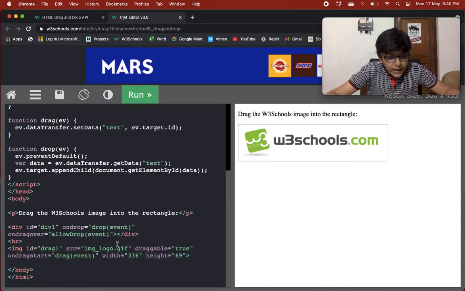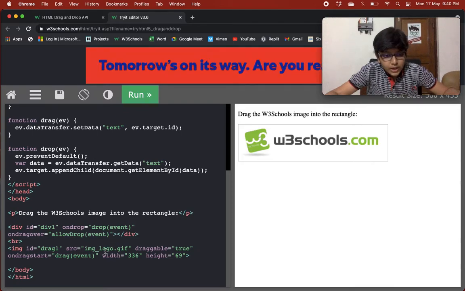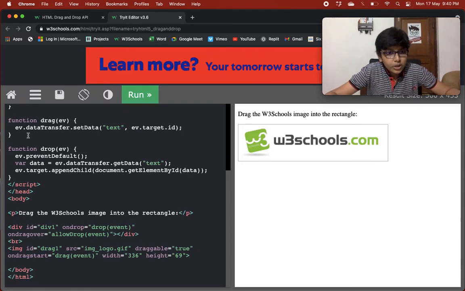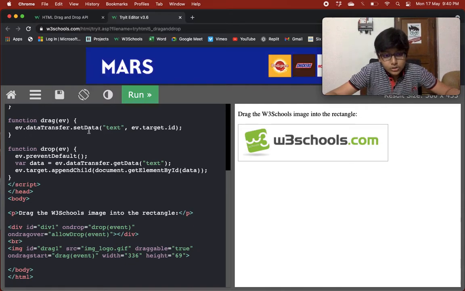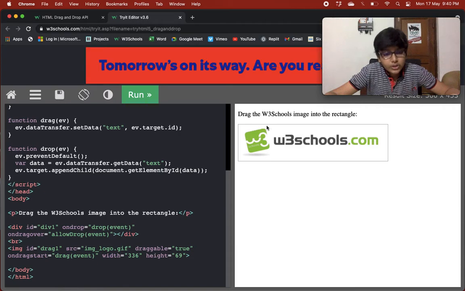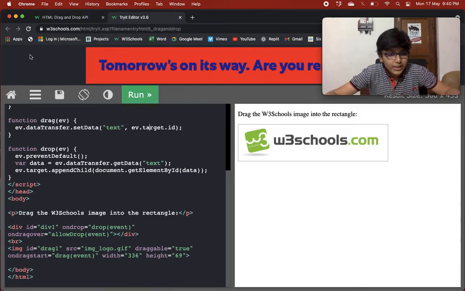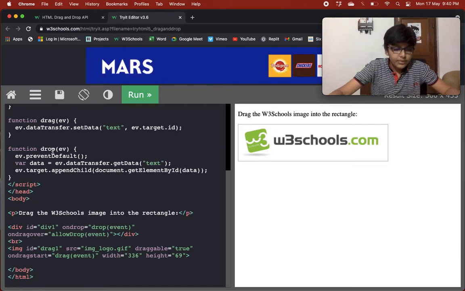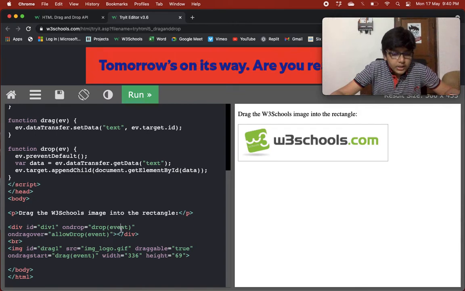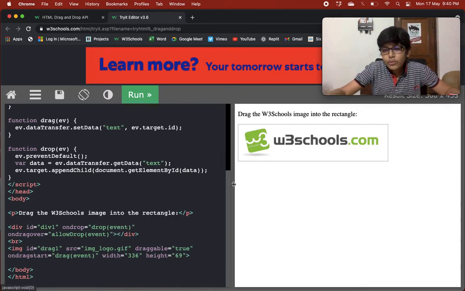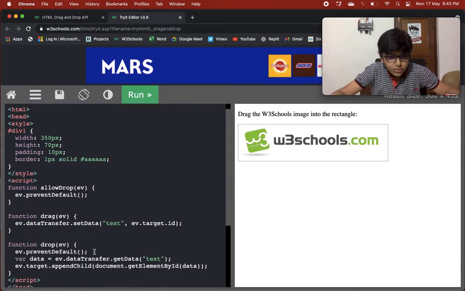So now we have the drag function. We are calling the drag function whenever we start the drag. In this we are doing event.dataTransfer.setData, with text as the type of the data, and then event.target.id. We would get to know about this when it is explained. Now we have the drop function, in which we get the event and call preventDefault. By default it does not allow a drop, but we prevent the default over here only, so we don't need this right now.